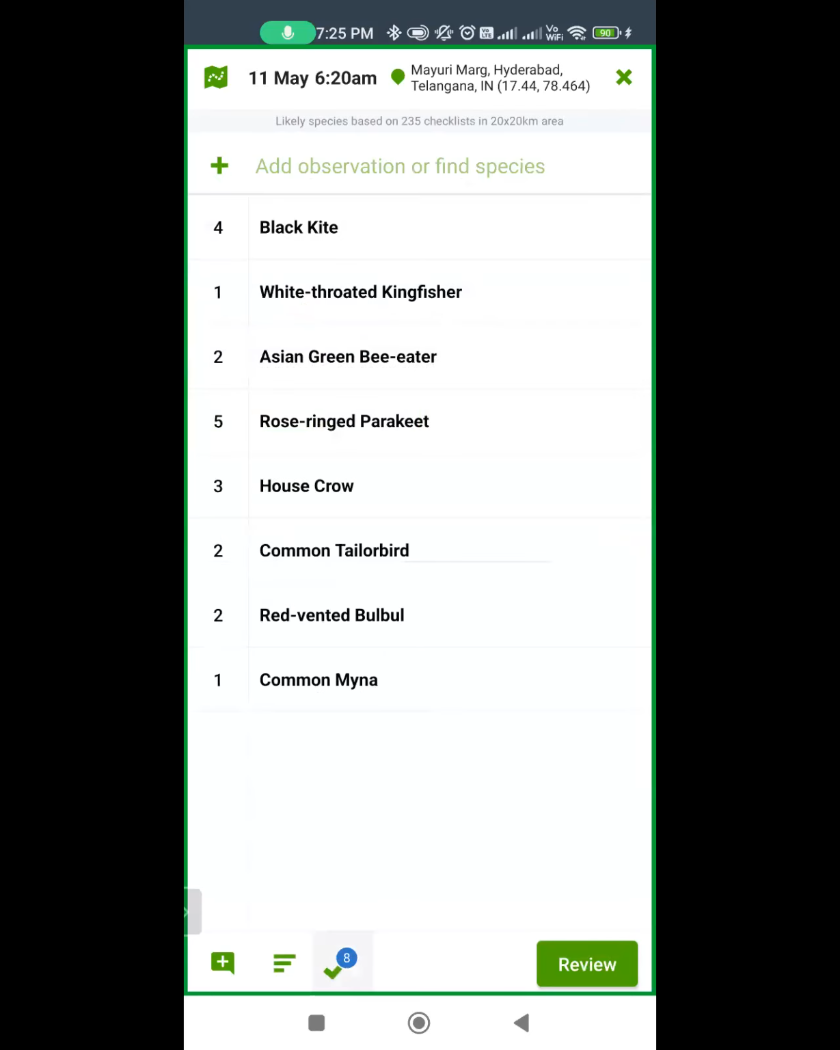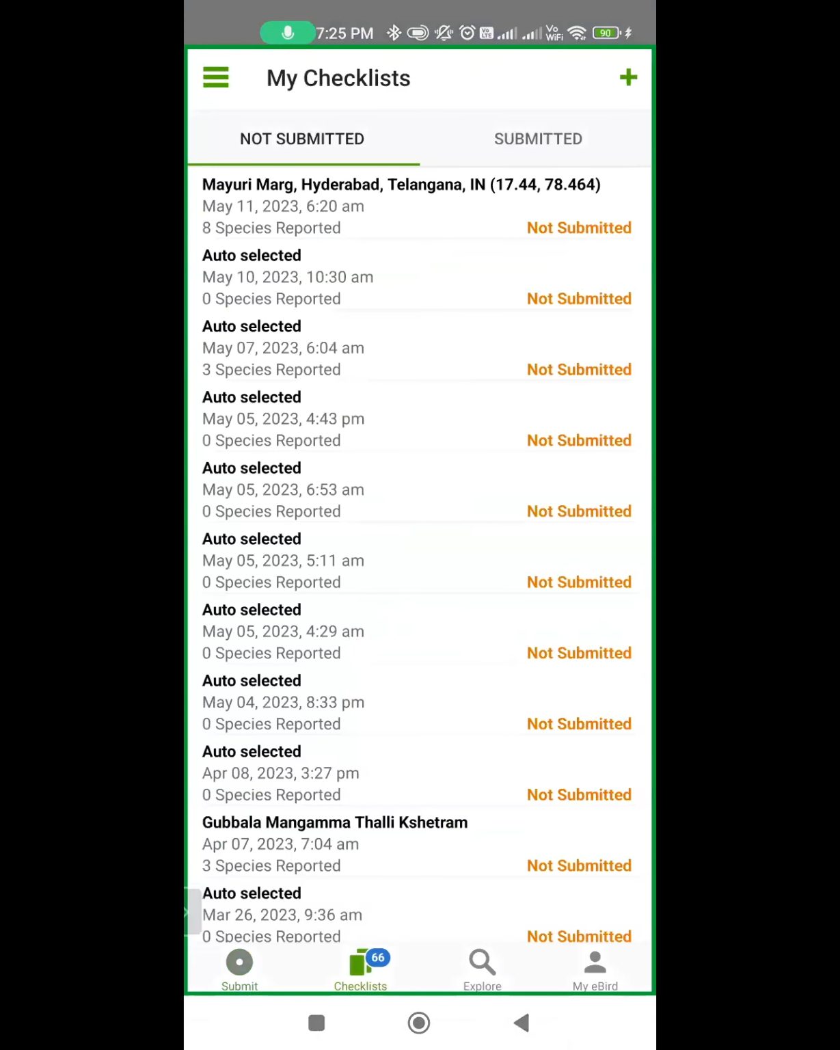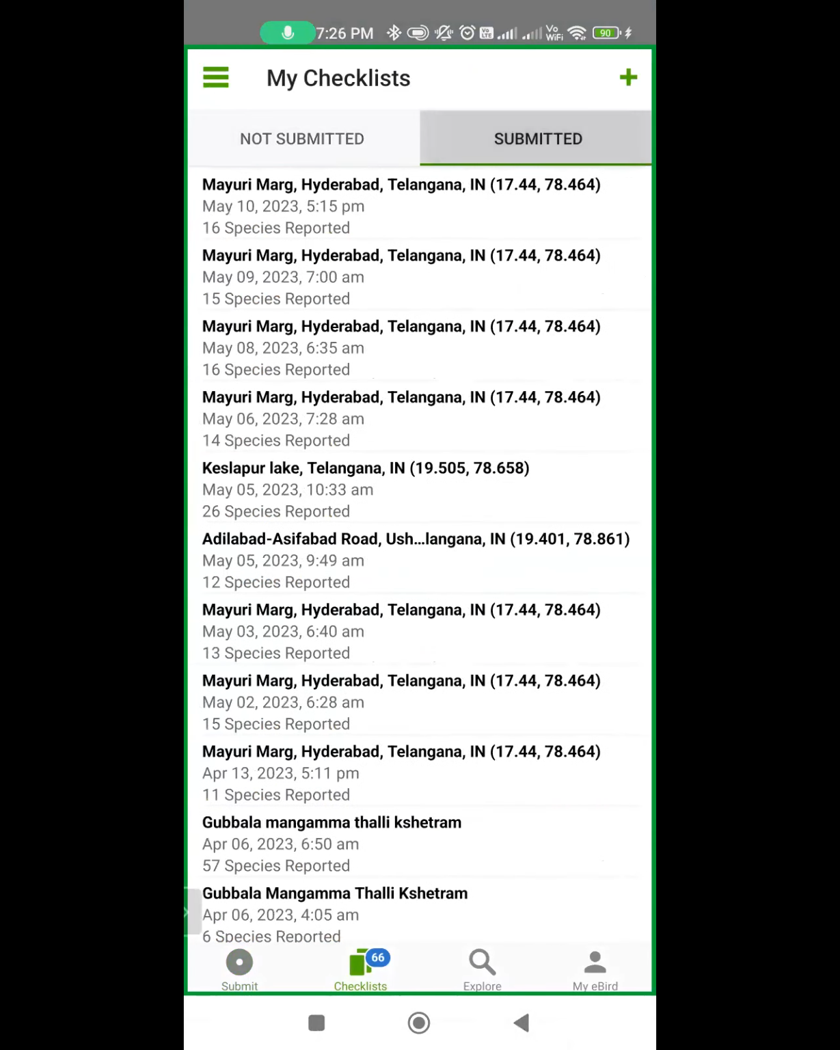Okay, now in the app, that is how you create a checklist. After that, in the app you also have two types of checklists: submitted and non-submitted. Submitted checklists are the ones you submit online. To submit online, you need a network. You need an internet connection to submit.